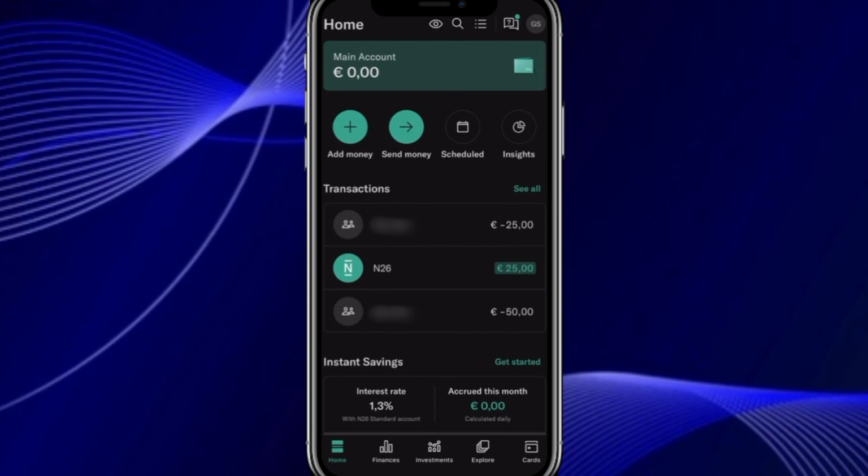Once your account is empty, you'll need to log into the N26 app. Open the app on your device and head to My Account. You can find this by tapping on your initials located in the top right corner of the screen. This will take you to the section where you can manage various aspects of your account.